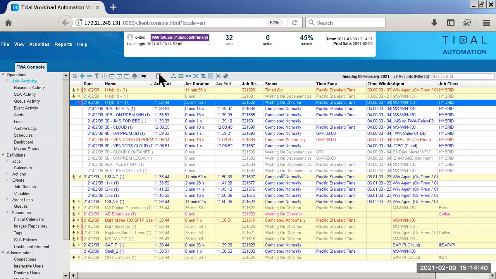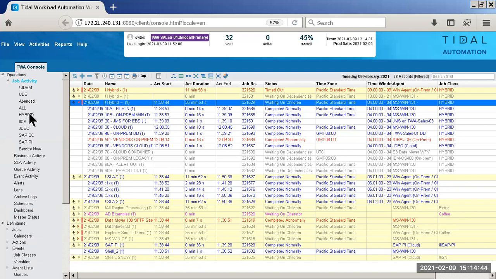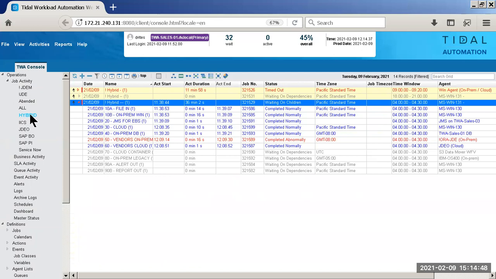Back to job activity in the grid. Notice too that I have the capability to use filters. These are useful not only for display, but for creating reports.